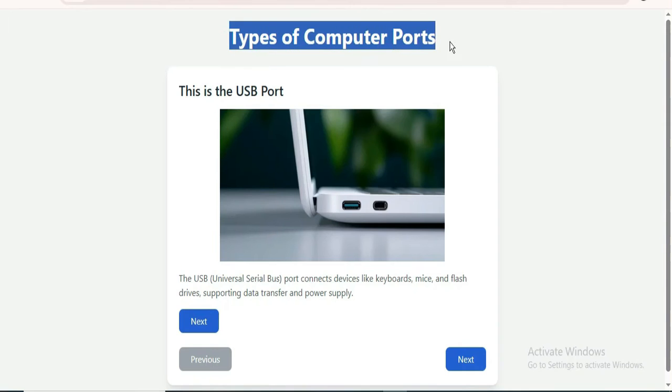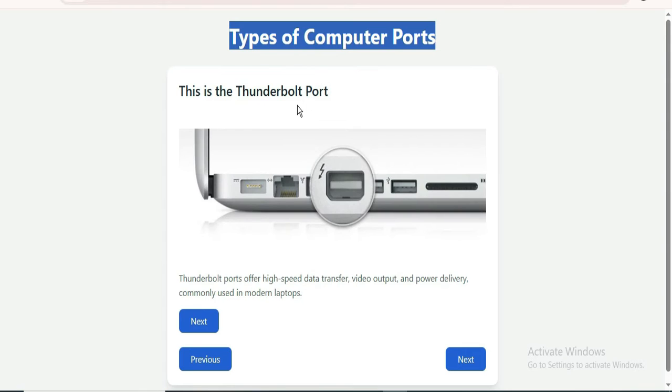Types of computer ports. This is the USB port. The USB, Universal Serial Bus port, connects devices like keyboard, mouse and flash drives, supporting data transfer and power supply. This is the Thunderbolt port. The Thunderbolt port offers high-speed data transfer, video outputs and power delivery, commonly used in modern laptops.